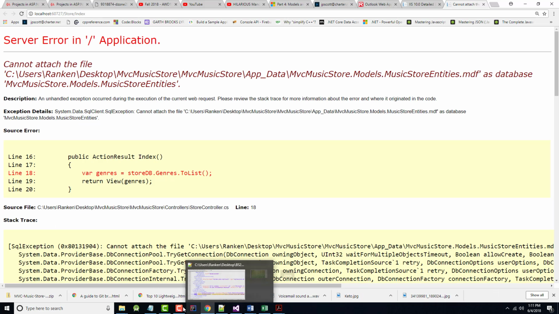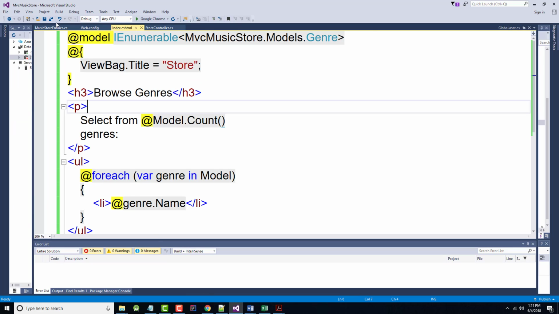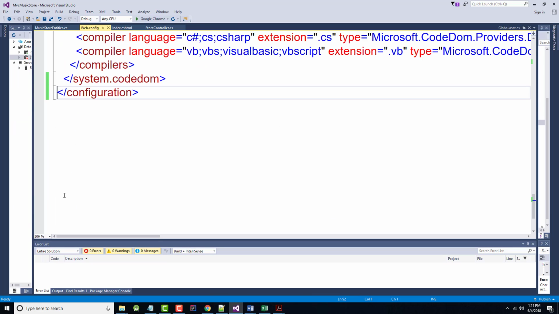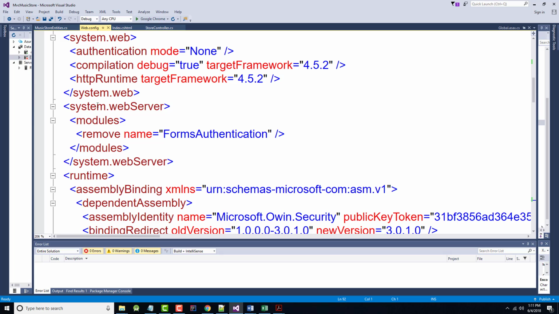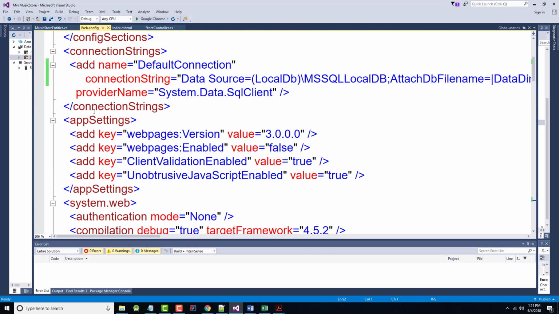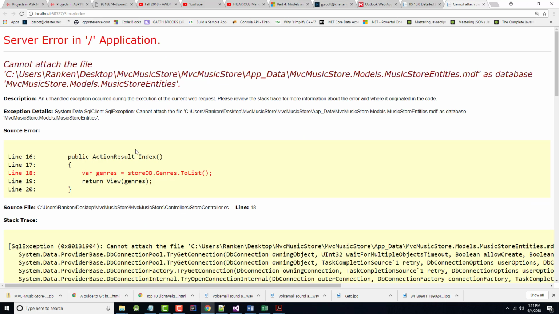Alright, I'm back. I'm getting a different error. Part of the problem that I had, just so you know, if you care, is in here I had that line in web config down here, but I'd already had it up here. And it's set up here correctly, I believe, for a regular database. So now, when I came back and ran it again, I got a different error. Cannot attach the file MDF as database with this to MvcStore entities.